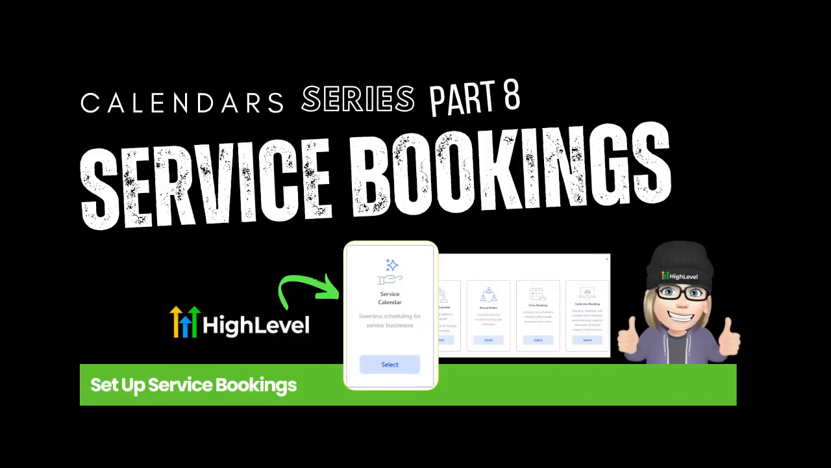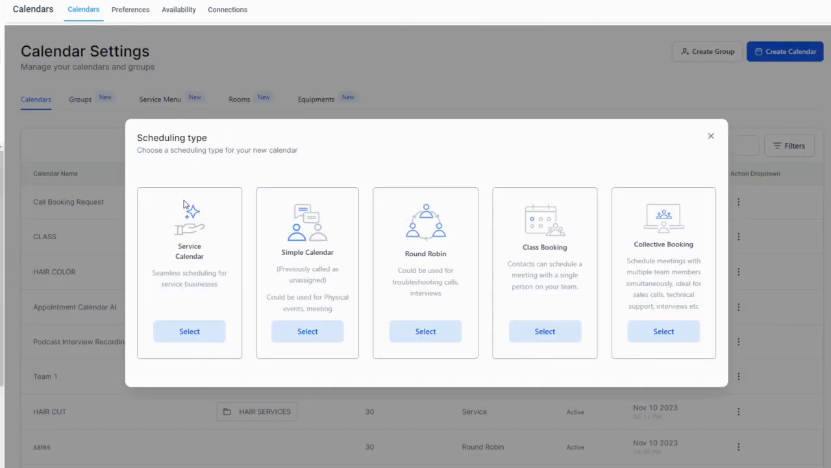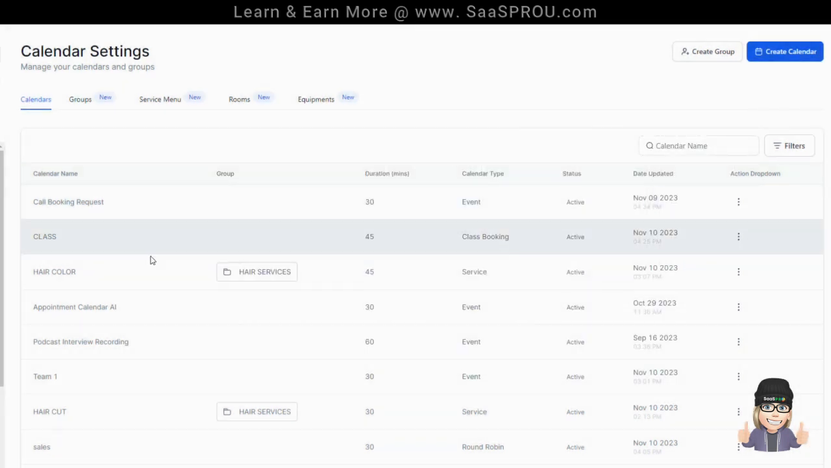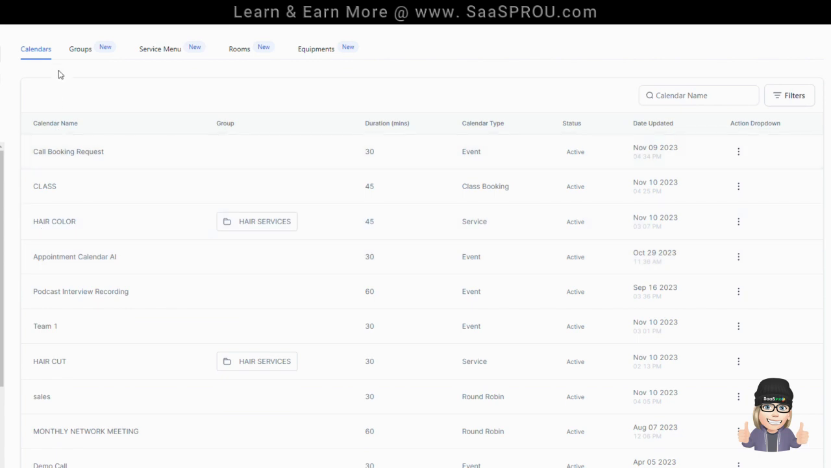Let's talk now about the service booking. We'll go ahead and create a service calendar. The first step in creating a service calendar is to have a list of your services. I'm going to close this out so you can see a hair sample. So we created a service calendar called hair color and hair cut.